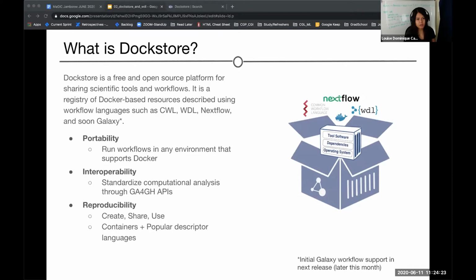Let me give you the full description. Dockstore is a free and open source platform for sharing scientific tools and workflows. It's a registry of Docker-based resources described using workflow languages like CWL, WDL, Nextflow, and soon, at the end of this month, Galaxy. So our goals are to increase the portability, interoperability, and reproducibility of research in the sciences.